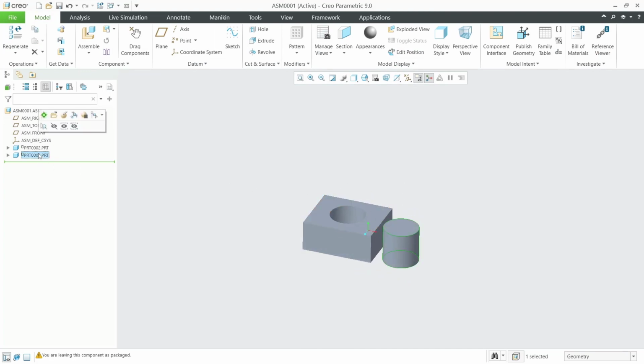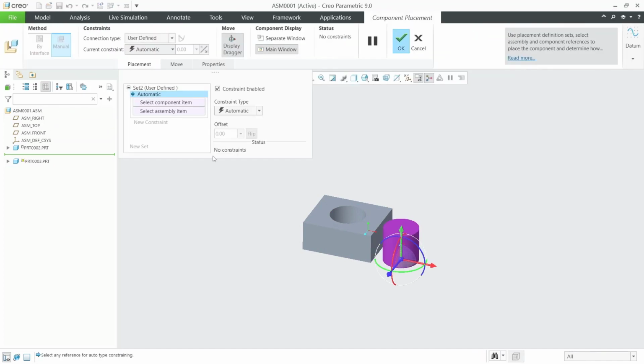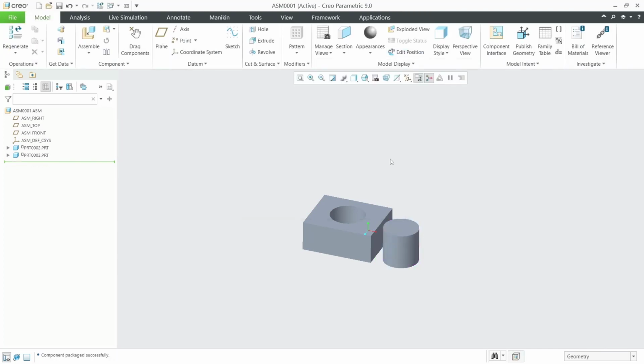Now if you want to go into placement in this assembly, you can select the part. I will select this part, click these icons, edit definitions, and it will automatically move into the placement tab. So you can move the object by using the constraints. If you're done, click OK. Okay, that's it. How to add parts in assembly.